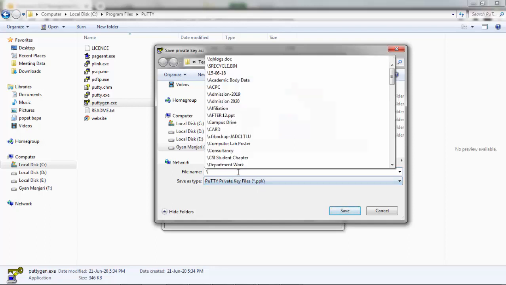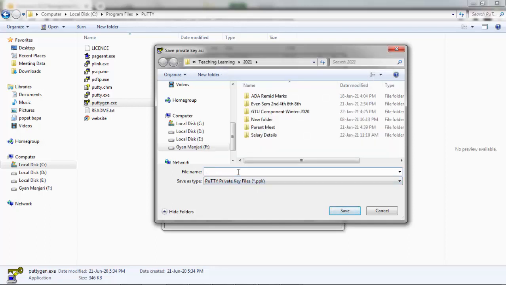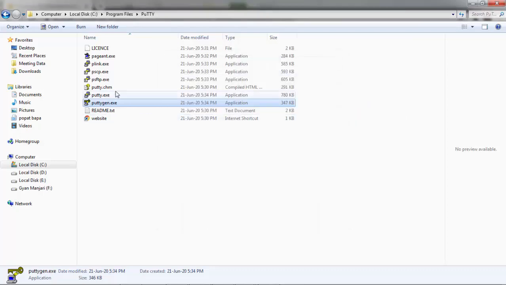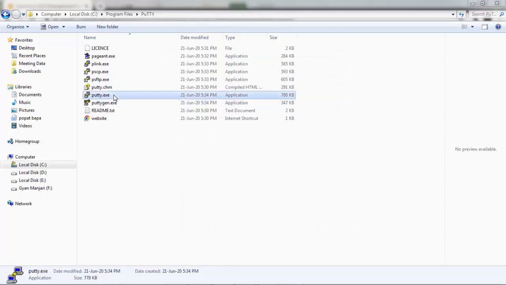You can give any name. For example, Linux private key 2. You can give any name and save. Then close it. Now click on putty.exe.